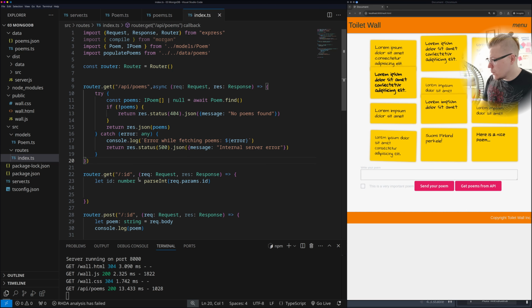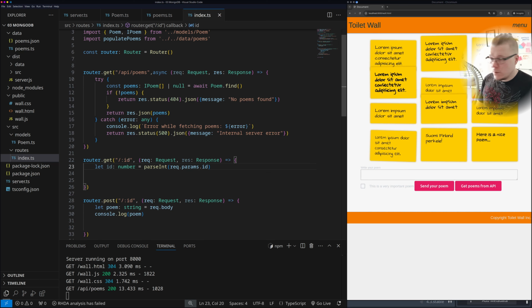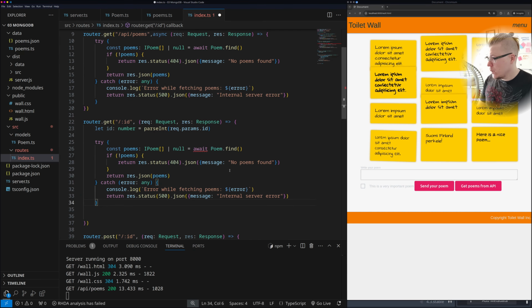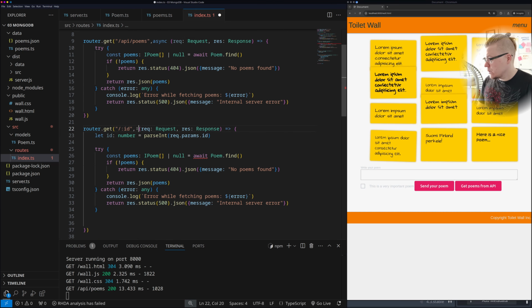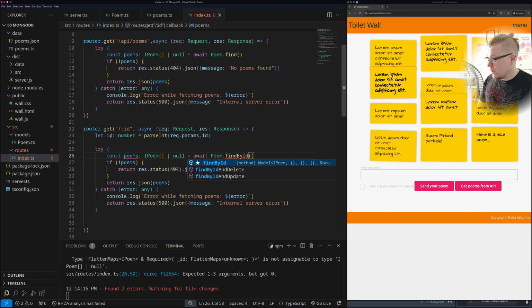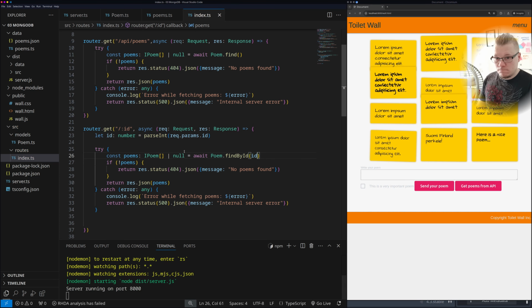But of course we would also like to get one poem instead of many poems. So let's just copy paste this here. We will need this ID. So we are finding a, we are missing the async keyword. So this finds us everything, but now we know the ID. So let's find by ID. And we have the ID already here, so we can copy paste this here. Otherwise, this should be okay.